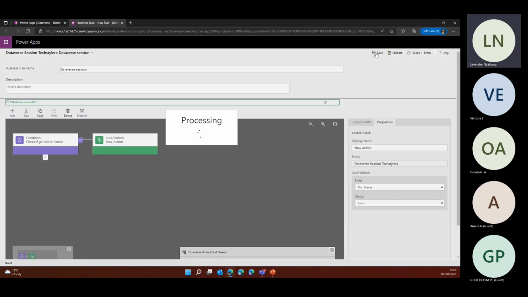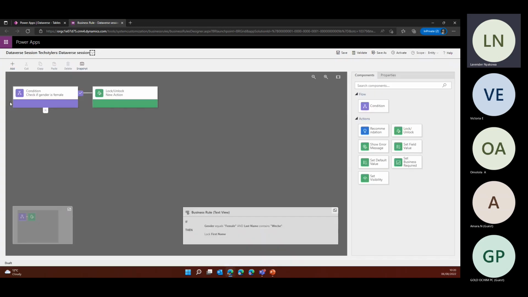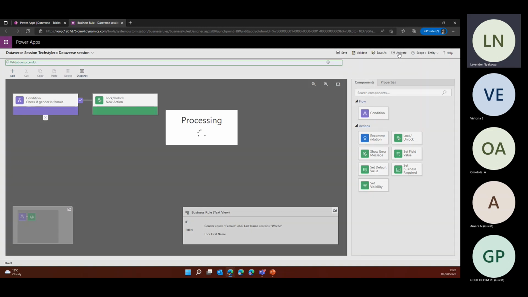Then we can save this. When you're saving, there's a validation that is being done, and you can't save a business rule successfully if there are errors in your business rule. The validation will fail and you'll be able to see the errors that are there. And after that, we activate the business rule. The only way that your business rule will be able to work in your table is if you activate it. If you just save it, it won't work, but you have to activate it so that it can actually apply in your table.